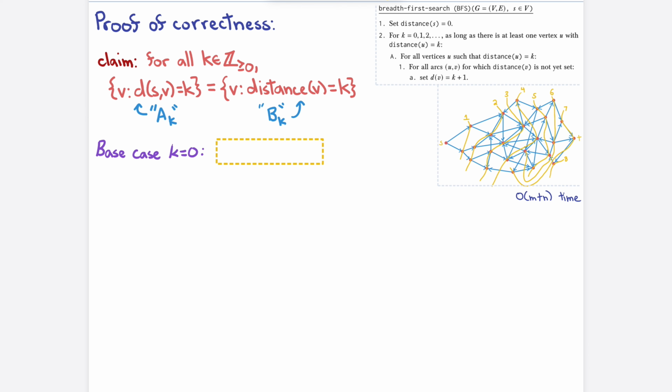I should have erased more, but that's okay. All right, let's start with the base case. Base case k is equal to 0 or something. Seems reasonable. What do we have for the base case?